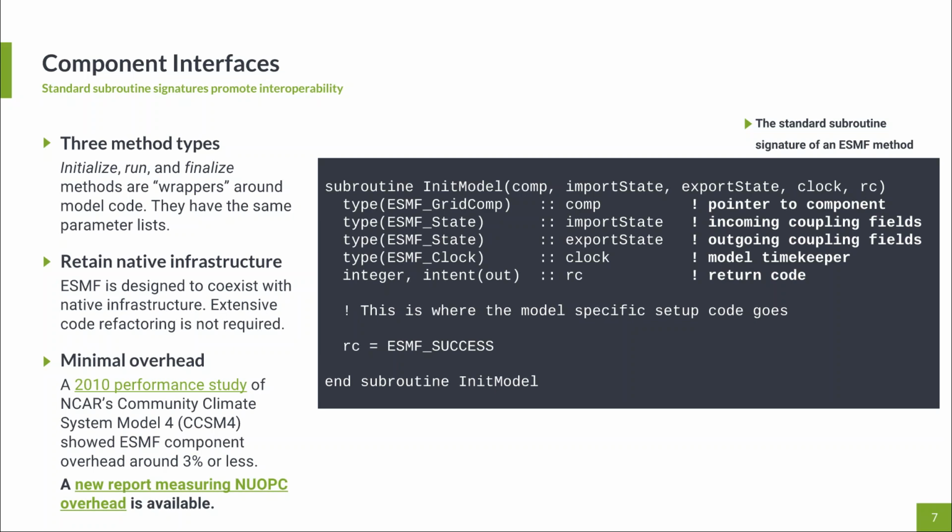Now, this kind of interface is designed to coexist with whatever native model subroutines and infrastructure code that you already have. So if you adopt ESMF, you're not required to extensively refactor code or really change much about the internals of the model. Instead, you just think about wrapping the topmost layer of your model with a set of subroutines that have this signature. And that is essentially what's required to take a Fortran model code and turn it into an ESMF or NUOPC component.